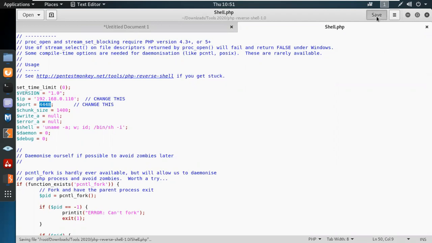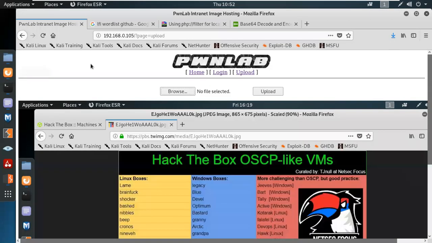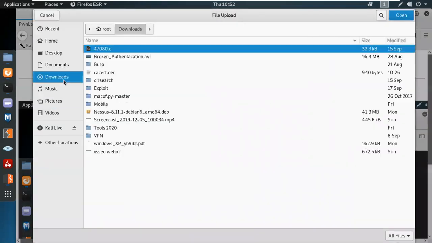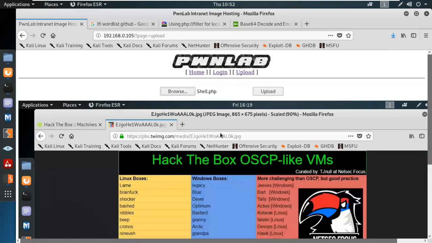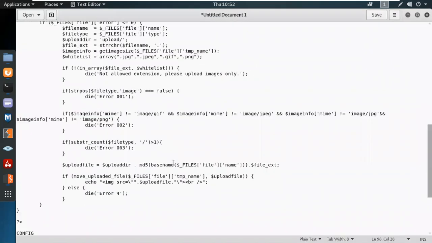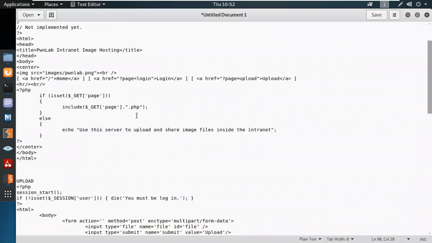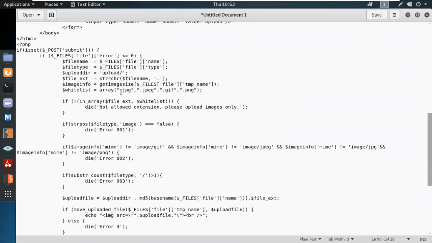Okay, so let's try to upload this one. For that, I'm going to go to the browser, browse, and go to downloads, tools, PHP reverse shell, and upload. Over here: not allowed extension. Please upload image files only. Why did this happen? Because in the back end, yes, JPG and all those, there was a whitelisting over there. So what we're going to do is simply change it to any of these extensions. Let's use GIF.